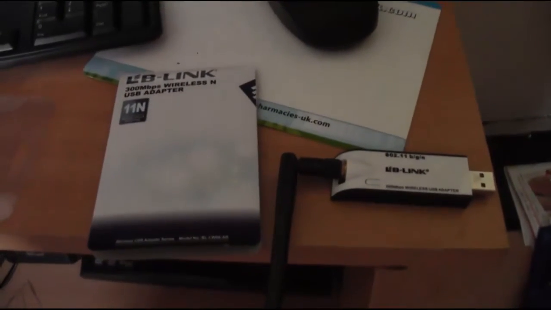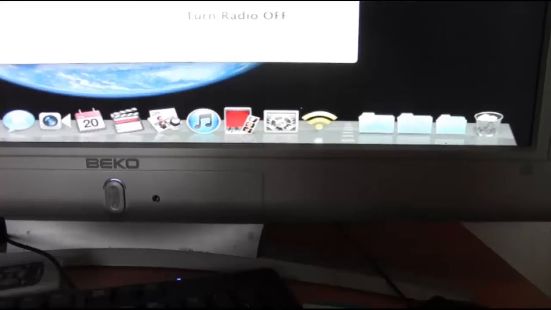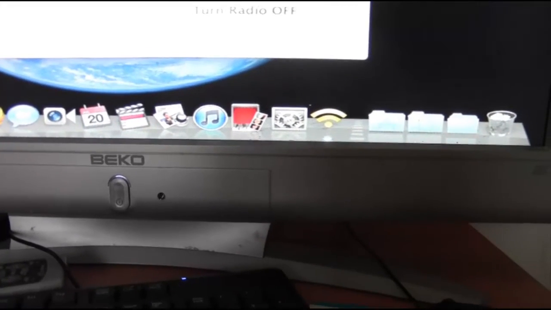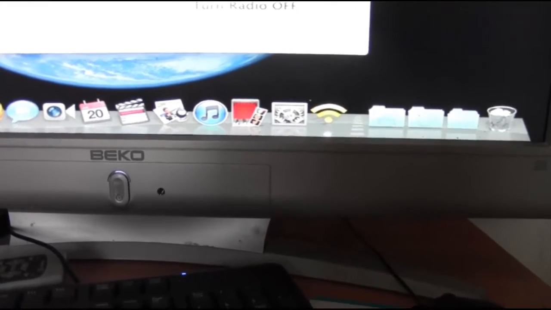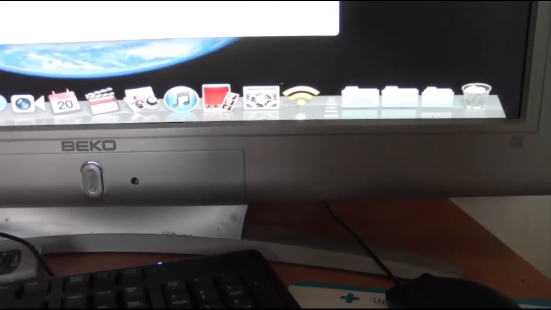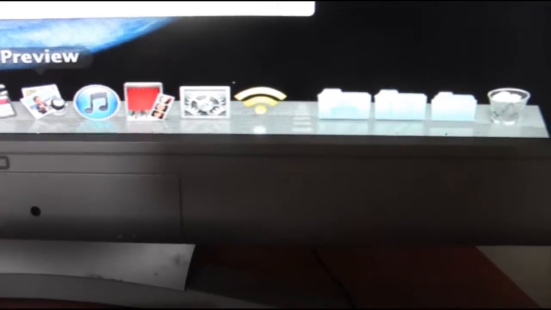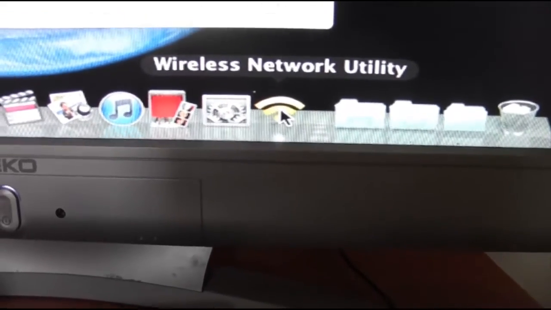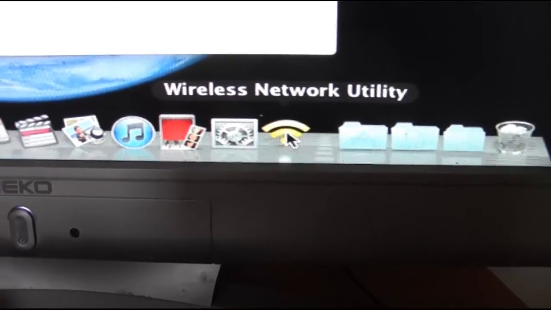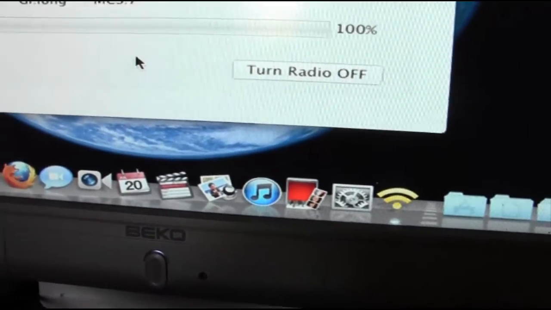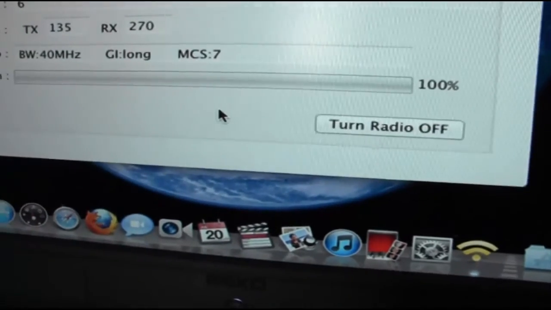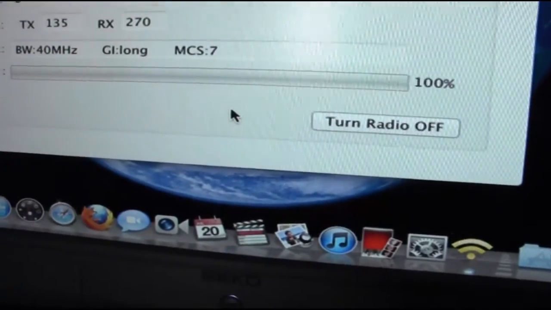Okay, right, let's get to it. Just going to stick that now in the back of the machine, fire it up. After you've installed the driver, which is the 10.6 driver and it works on Lion, you'll see this in the dock. A little Wi-Fi sign. You open that up, and this box will pop up.